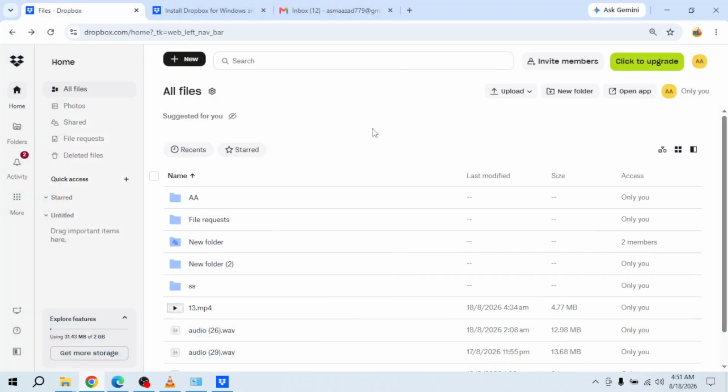So that's how to uninstall Dropbox safely. Just remember to check your files first, quit the app, uninstall it, and verify that anything important is backed up before cleaning up local folders.